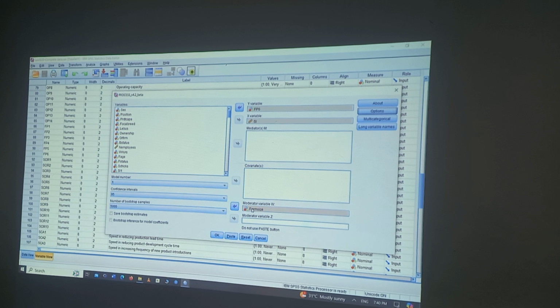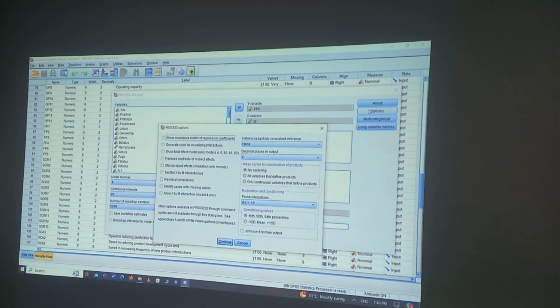Okay. Then you can go to your options and let's see if there are some selections that we can do. Click on your options. So another term for moderation is what we call interaction. Yeah, it's what we call interaction. Okay. So if you go to your options, we can do something.